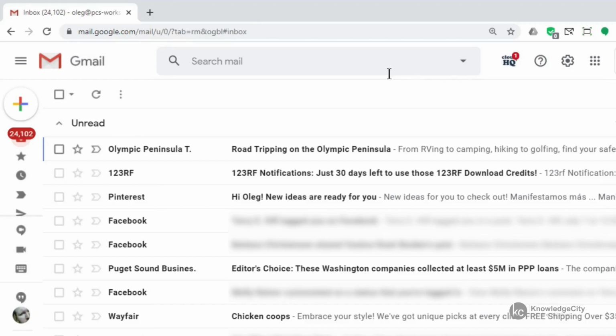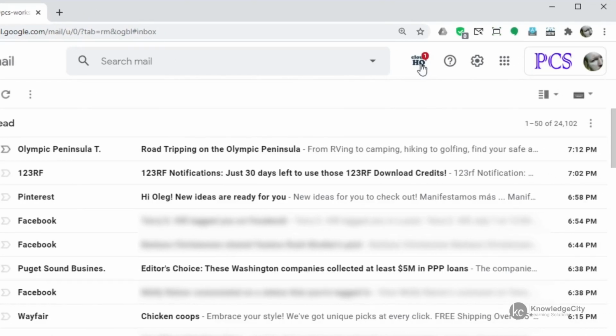Then we have a few icons here that you may or may not have, dealing with add-ons. Even though Gmail has tremendous capabilities, by using add-ons, you can expand those capabilities even more so. Next, we have the support question mark icon. If you click on it, you have a menu with help, training, updates, and feedback.